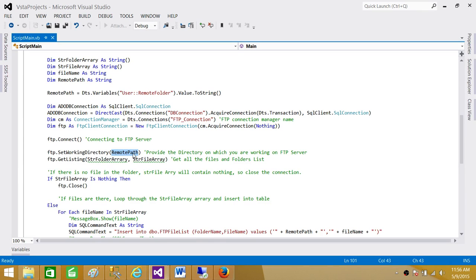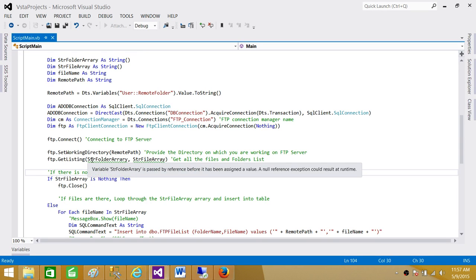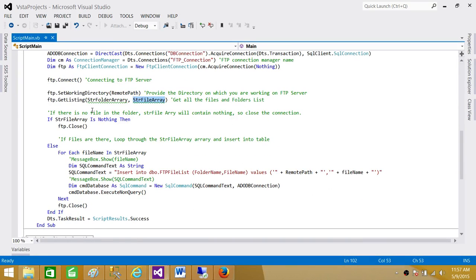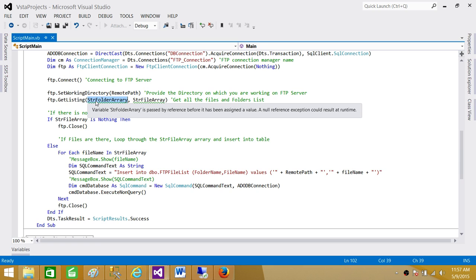Think about it as just sales, and this value can be changed if we change the value of the remote folder variable. Next, FTP get listing: we are getting all the folder names, if there are any, and all the file names from that directory. As I said, we are not concerned about folders in this video, so we are not going to use this part anymore. But if I did not provide this, it would give me an error, so I have to use this array just to save the value.